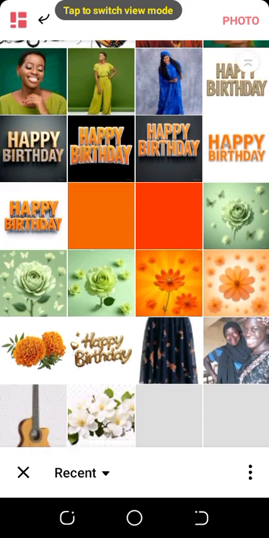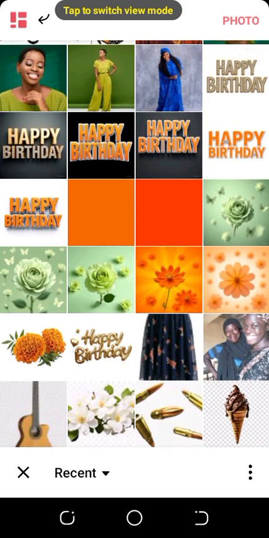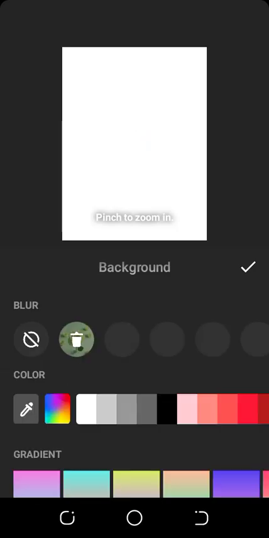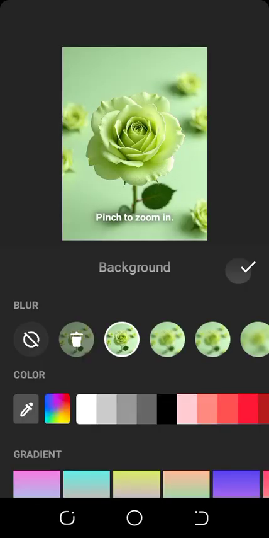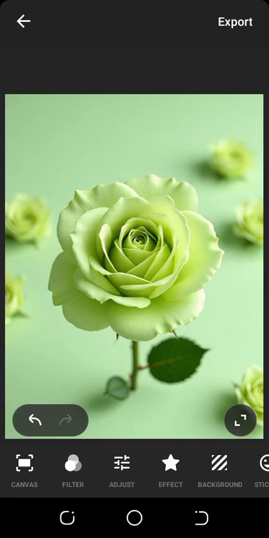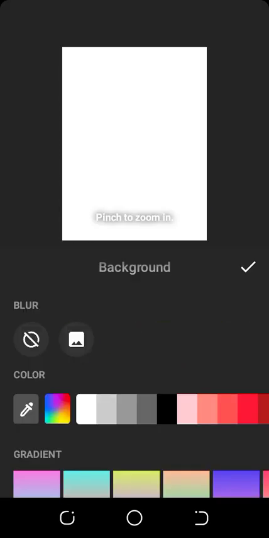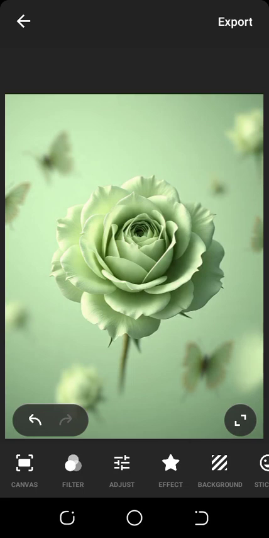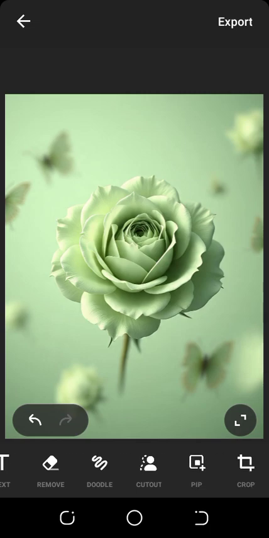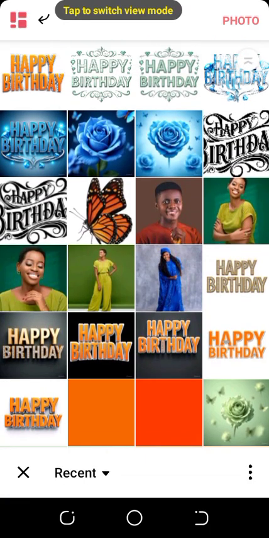Now let me search for my background. Okay, let me use this. It's okay. Now let me still click on this background. Let me get this one, the first cycle. Now what I will do here is scroll through, get my PIP. Let me get the pictures I want to use.